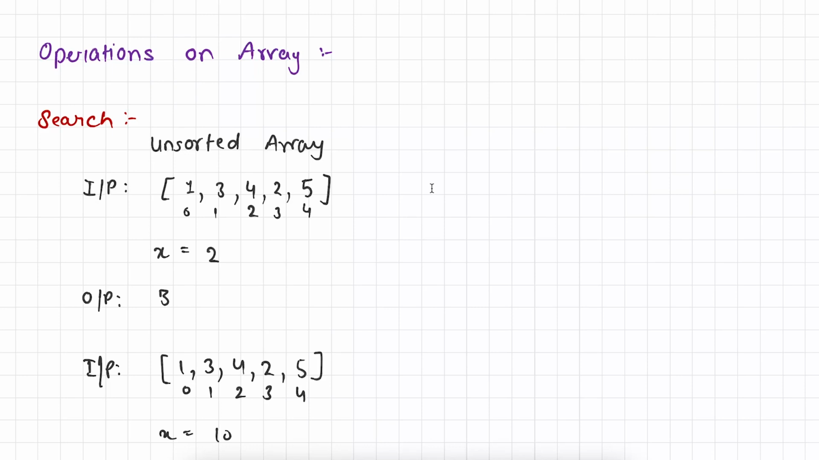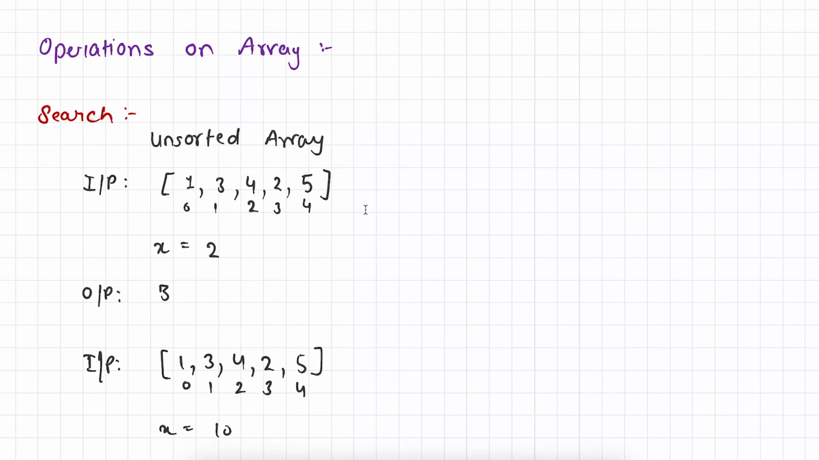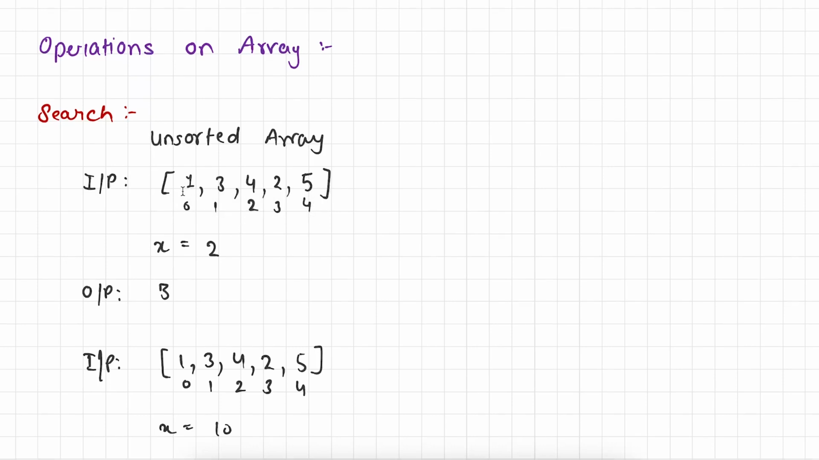So let's get started. Let's start with the first operation, that is search. Let's say we have an array of unsorted elements, that is 1, 3, 4, 2, 5, and these are the indexes of all the elements. And let's say we want to search number 2. As number 2 is present at index 3, it's going to return 3.